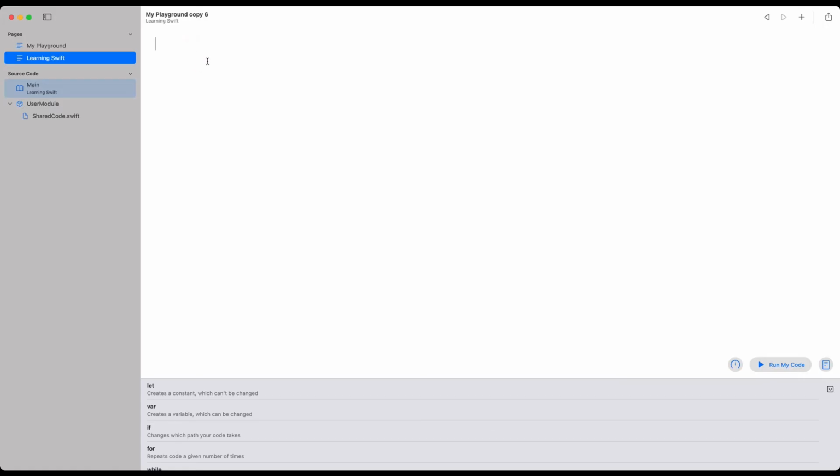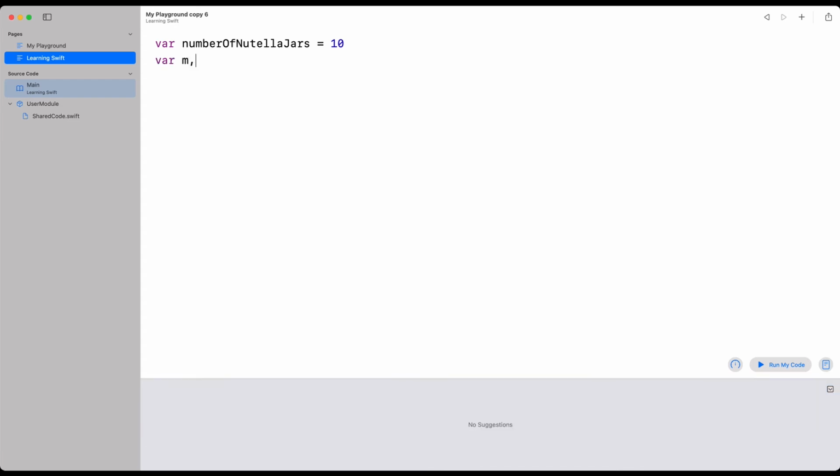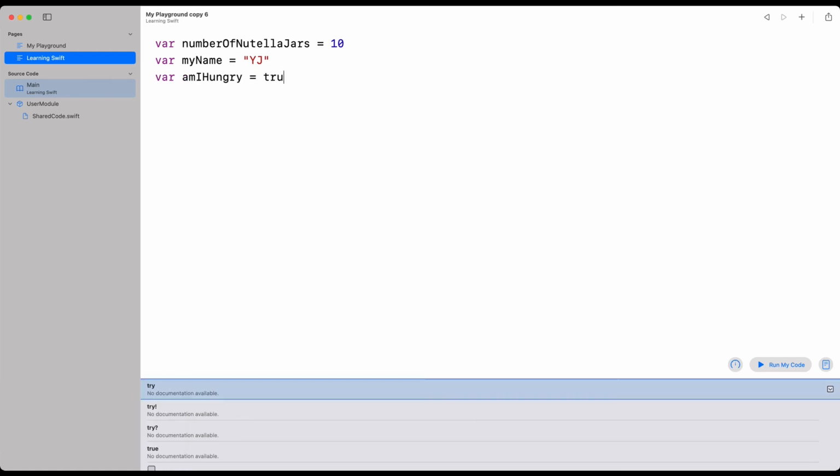We're back in our playground. Let's type in some code to create variables, and I'm kind of hungry, so I'm going to say var number of Nutella jars equals 10. Okay, and var my name equals yj, and var am I hungry equals true. Here's 3 variables of 3 different types. You can tell they're different types because, well, they're different colored and therefore they should be different types. That's my logic and I'm sticking by it.